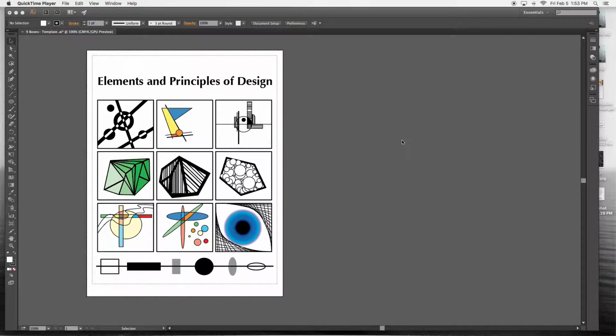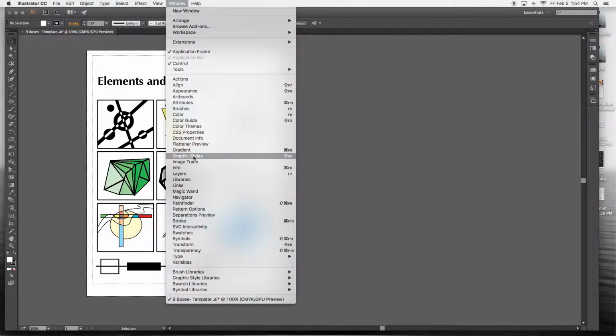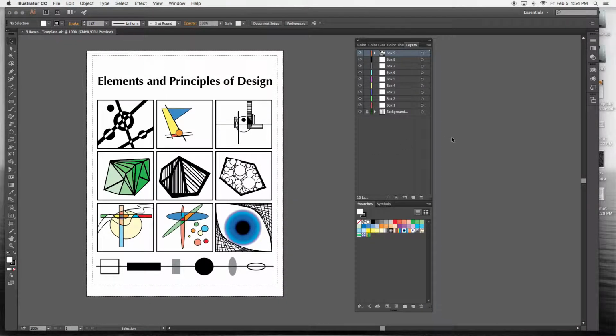Okay, so this is our 9boxes worksheet, everybody, and I'm just doing this quick tutorial to show you how to separate your 9boxes into layers if you didn't do that to start off with. So, first of all, your layers should be over here, but if you don't see them, you can always go up to Window and click on Layers, and they should show up.